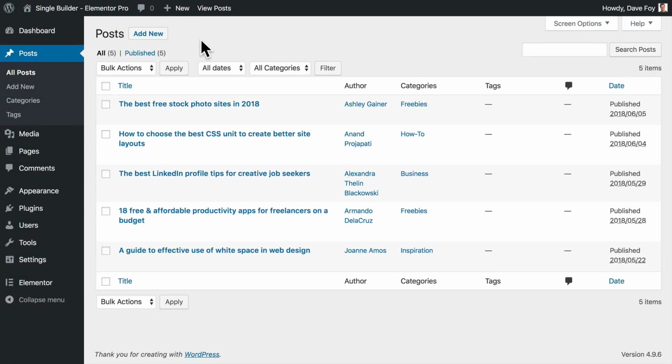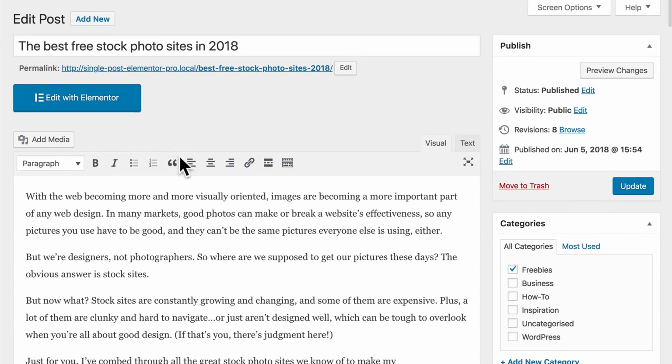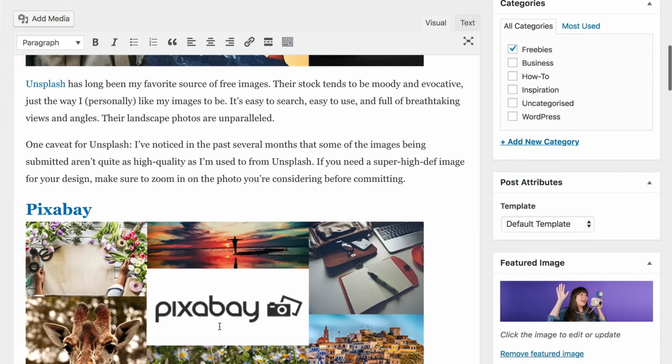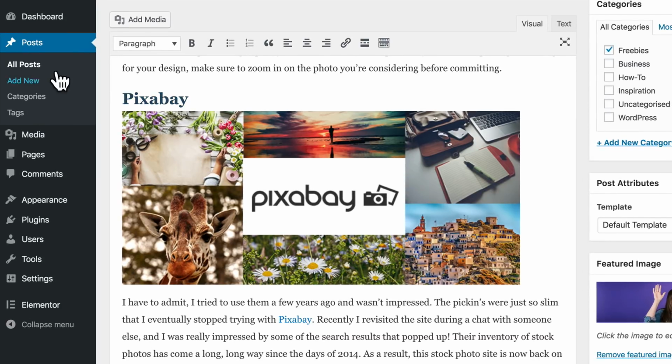Now the single post template I'll be creating today will be automatically applied to all our blog posts. So before the video, I already added a few blog posts you can see here under all posts. I've literally just copied and pasted the content from the last few Flywheel blog posts. So you can see there's the title here. The main body content is here. And I added a featured image to each post too. That's the main full width header image at the very top of each post.